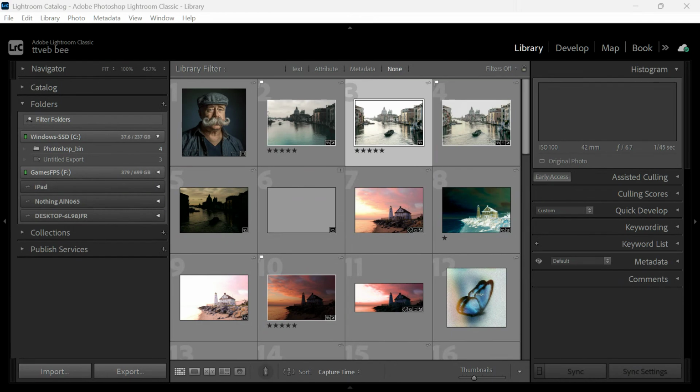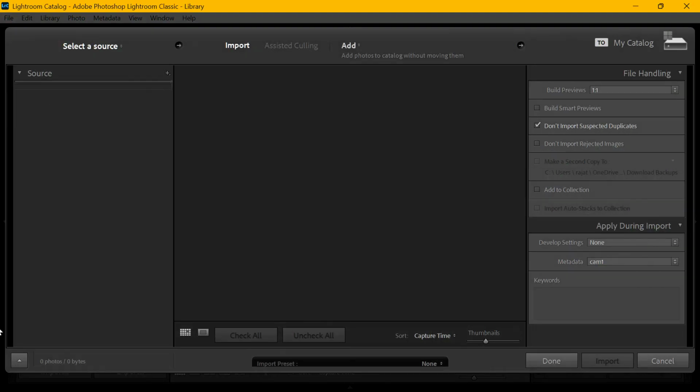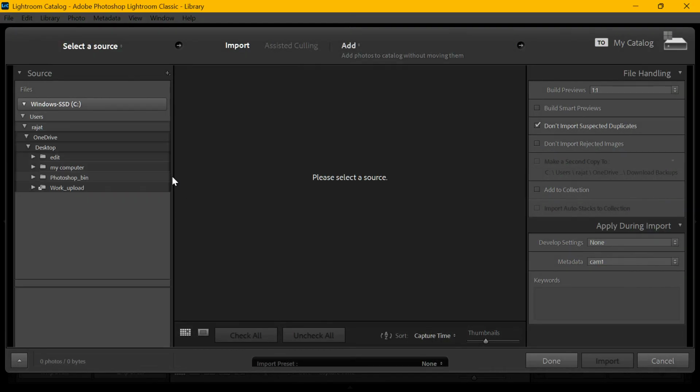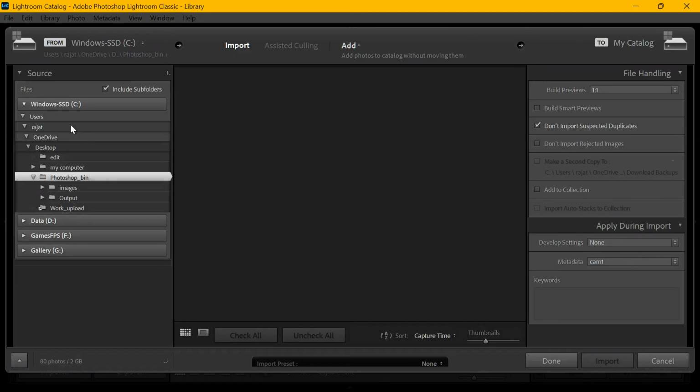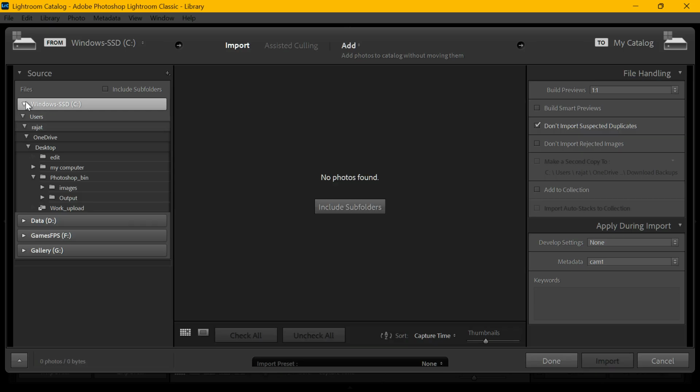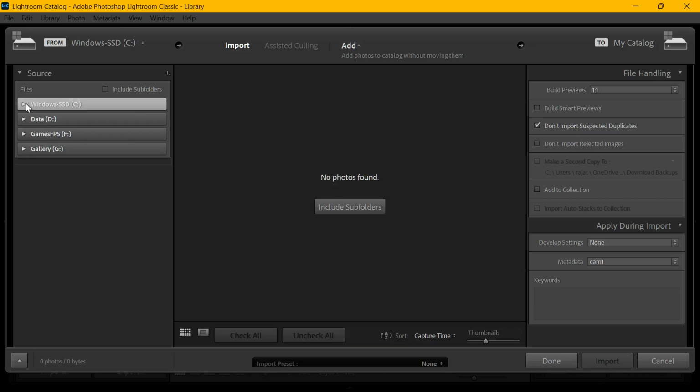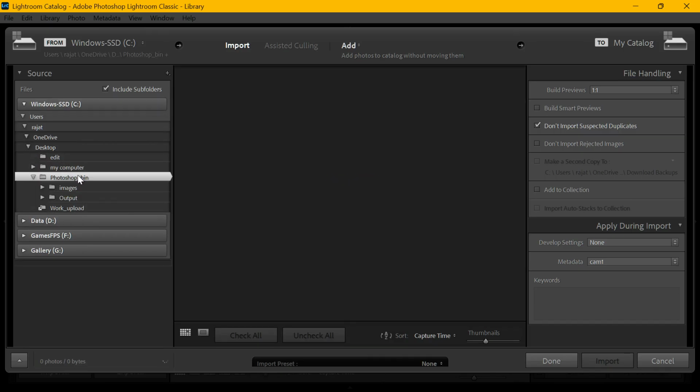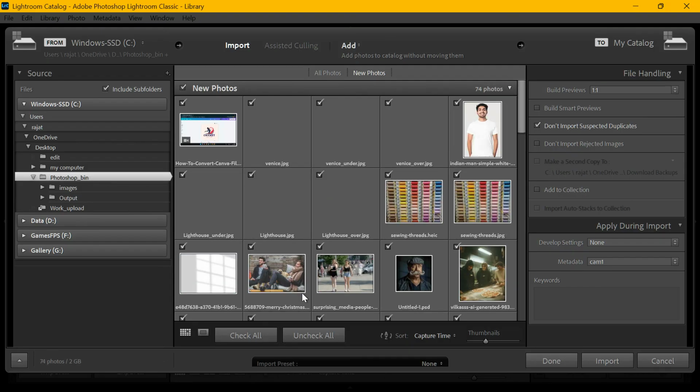Let's jump right in. The first and best time to build previews is during import. This is usually the recommended method because Lightroom can create the previews automatically while your photos are coming into the catalog. To do this, click the Import button in Lightroom Classic. Once the import window opens, look over to the right-hand panel and find the File Handling section. Inside that section, you'll see the Build Previews option. This is where you can decide what kind of preview Lightroom should create for your images.